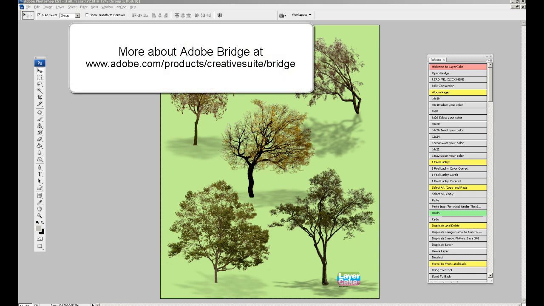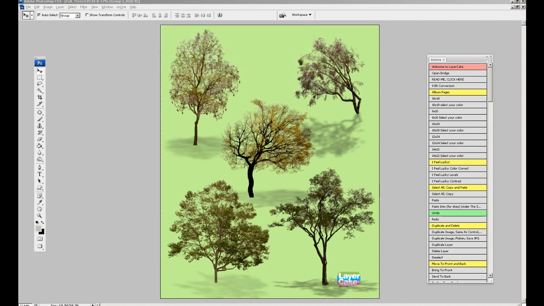First, a little bit about Bridge. Bridge is a very powerful standalone application used as an organizational software that stores your image files. And these files can be shown as thumbnails in different sizes. Let's start by showing you how to make your LayerCake collections easier to use.